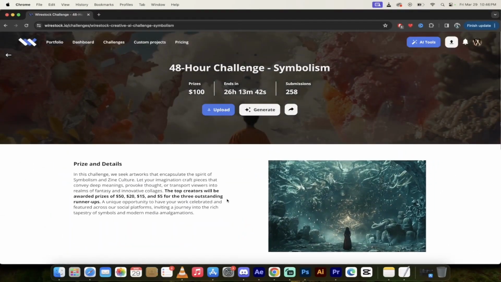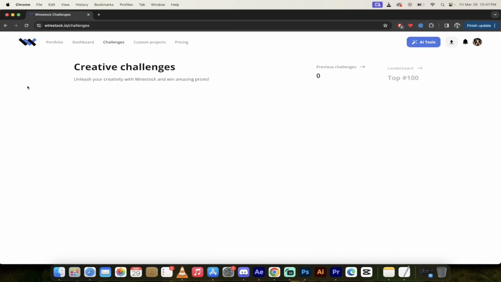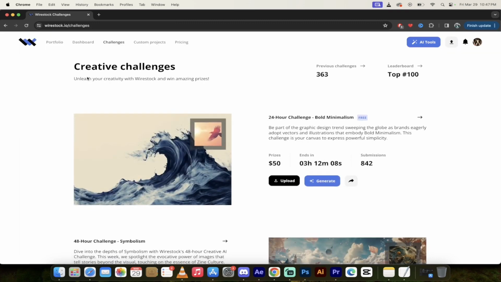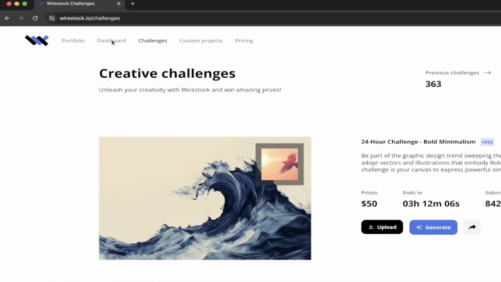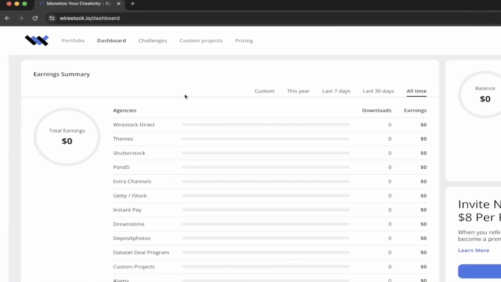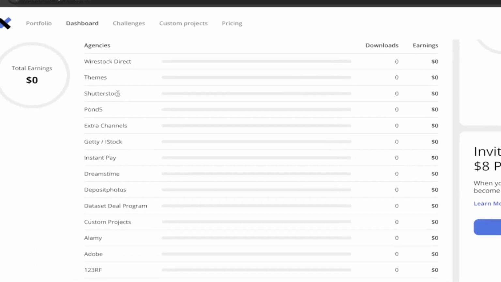I'm going to show you a few other things. All right, so I'm going to hit back on this here, and now I want to show you how you can also make a few bucks. At the top here, you're going to see dashboard, and under dashboard, this is where you'll get an earnings summary. But look at this, you don't just get to upload to Wirestock and let Wirestock sell them for you. No, not at all.